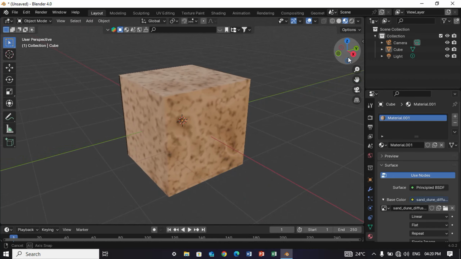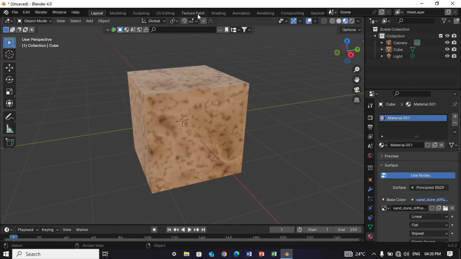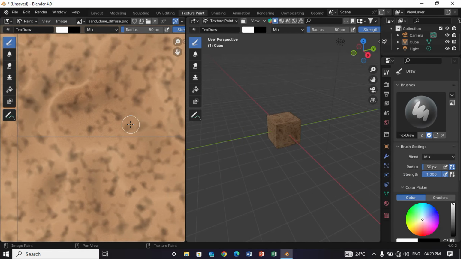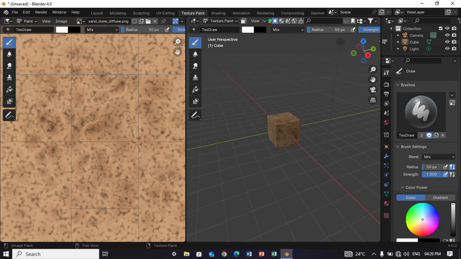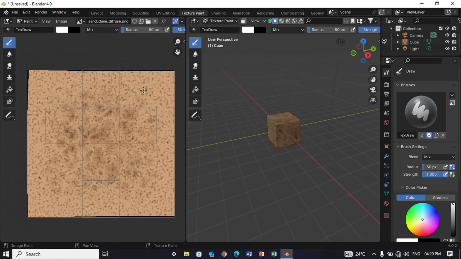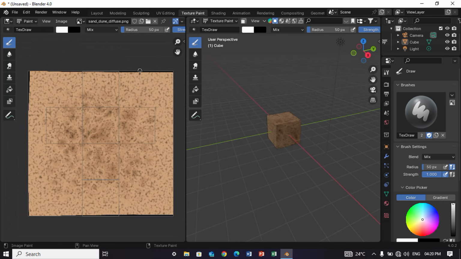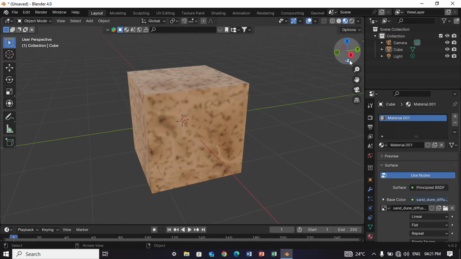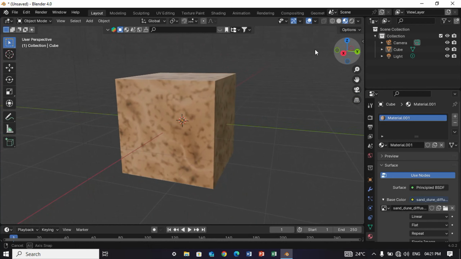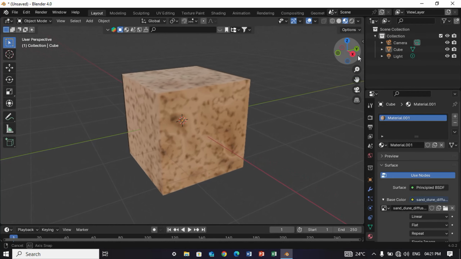If you want to edit this texture, you have to go to this texture paint tab, and now you can edit it from here. I'll make a separate video on how you can edit the texture paint. So that's how I applied image texture to a mesh in Blender.